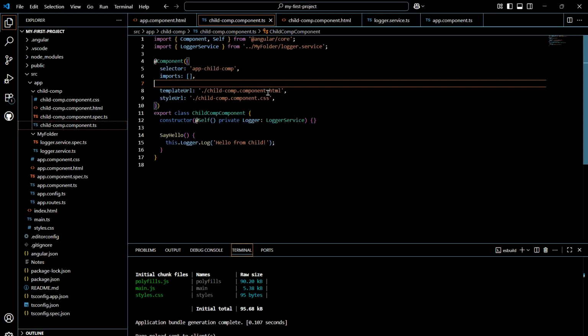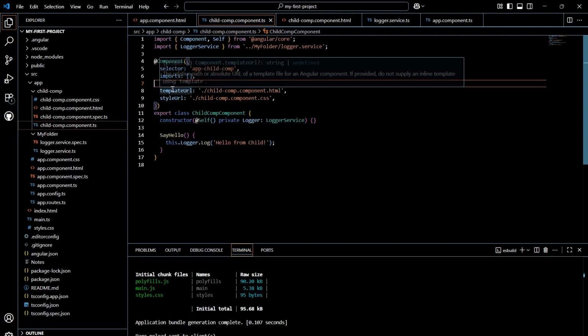So if I summarize it in a very simple way, the Self decorator forces the component to look for the providers in its own component rather than in a parent component.